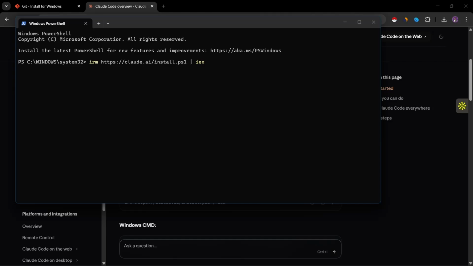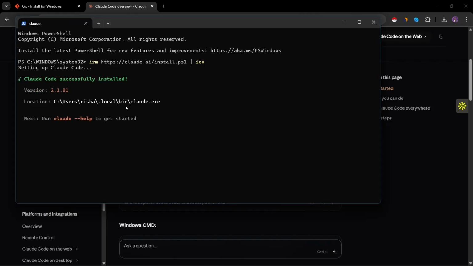Press enter. Now this will install the Claude Code, but if you do not have Git Bash already installed, it will show some error. So you have to make sure that Git Bash is installed before doing all of this. So you can see now that this is done. Installation complete.